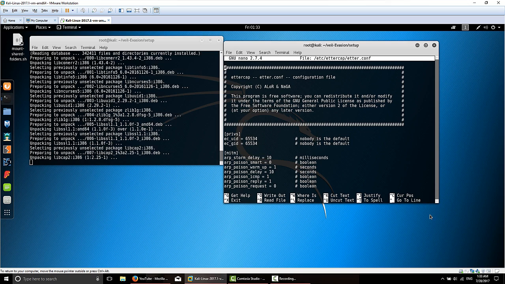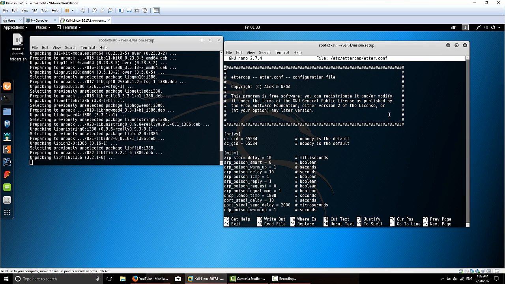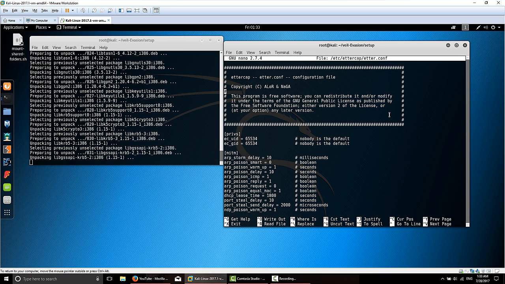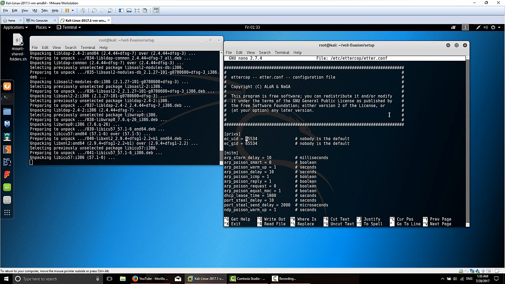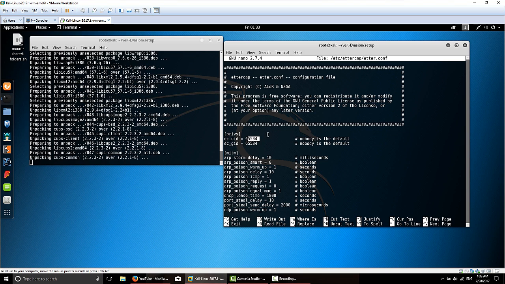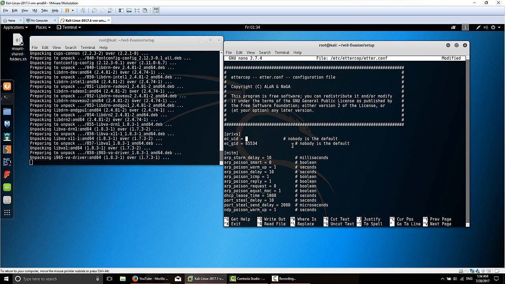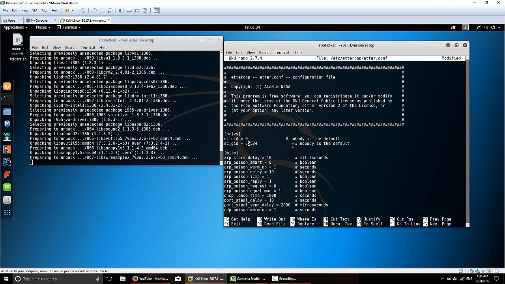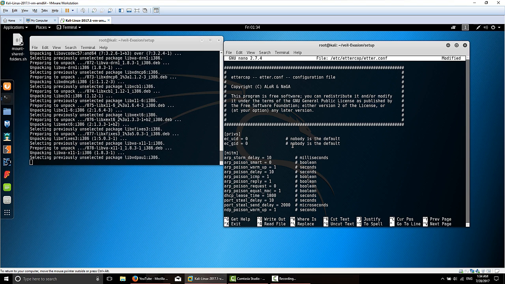So let's make this a tad bigger, a little easier to see. And under privs, as you can see here, I'm going to move down. It says 65534. We're going to change both of these to 0. We're going to come down, and we'll change that to 0 as well.